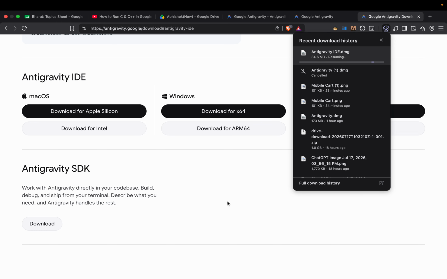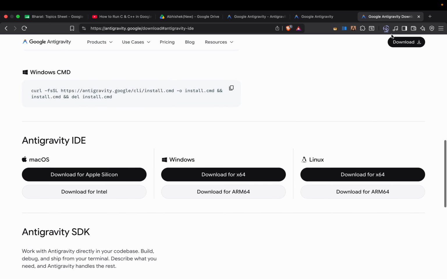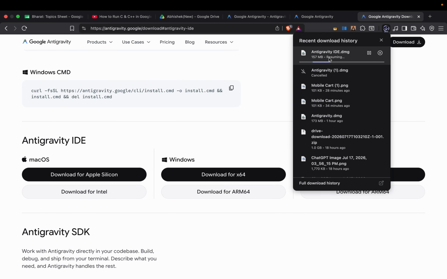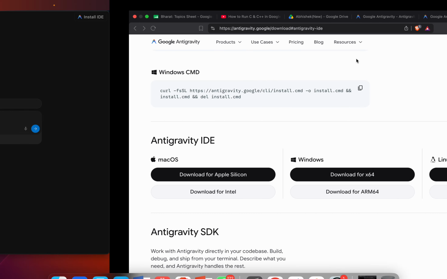If you are a Windows user, you just use the Windows one, and there is one for Linux. It's for 64-bit users. And here is the Apple option. If you have Intel, you use the one for Intel, and otherwise download for Apple Silicon. Then you go here, it takes a few seconds. Now it's done. You just click here, open it in a folder.